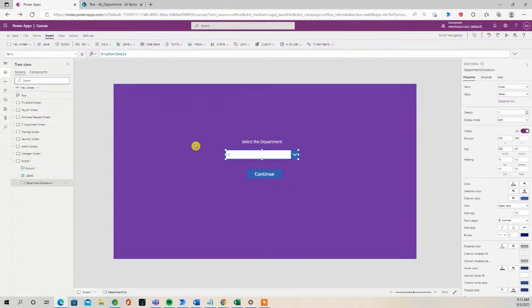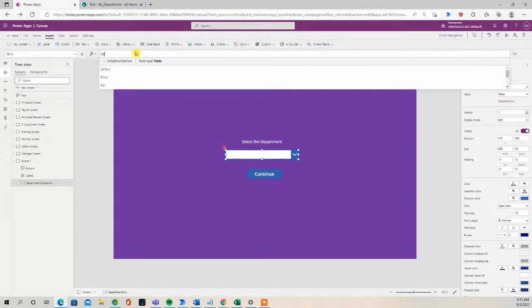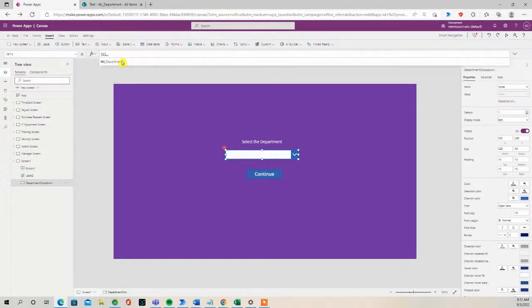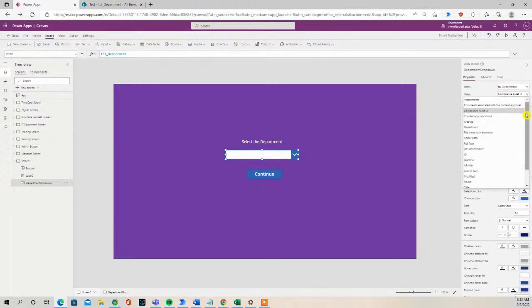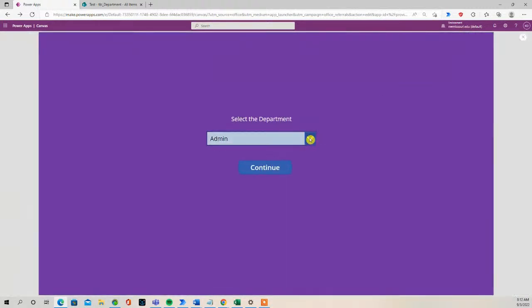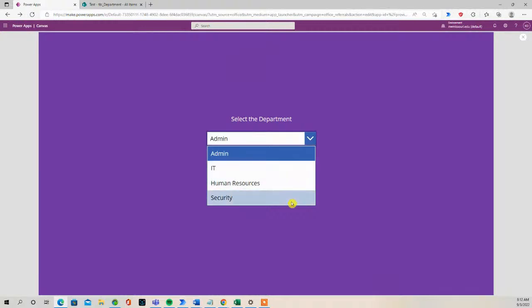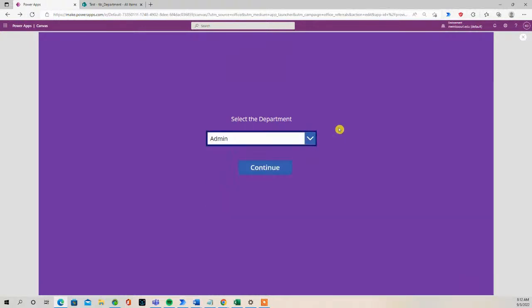Now, when I select the drop down in the items property, I can point to that SharePoint list, say TBL underscore department, go to the value property and select department. So now I have admin, IT, human resources, and security.